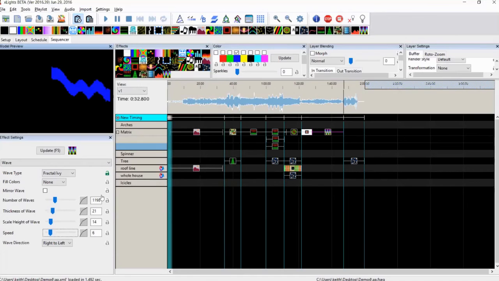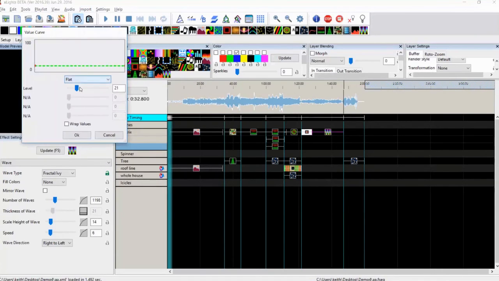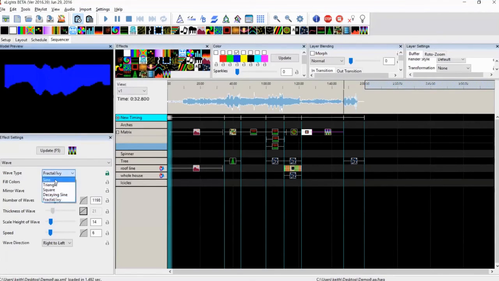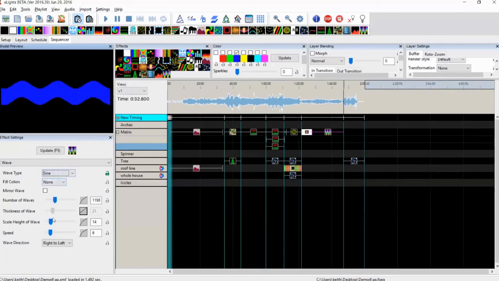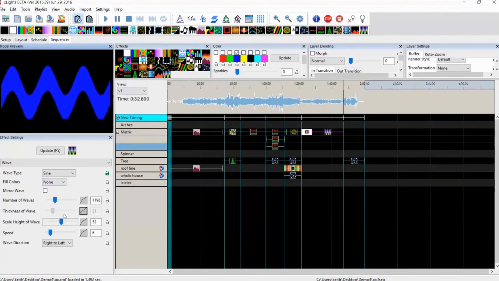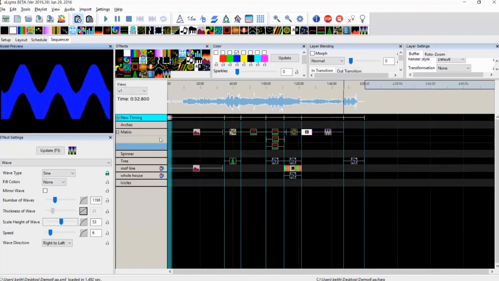And now that you've got the value curves, you can create some more interesting looking effects as well. Go to sine. You can see the sine wave grows in thickness over the duration of the effect using the value curve.